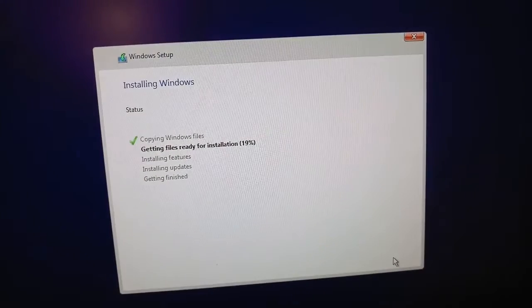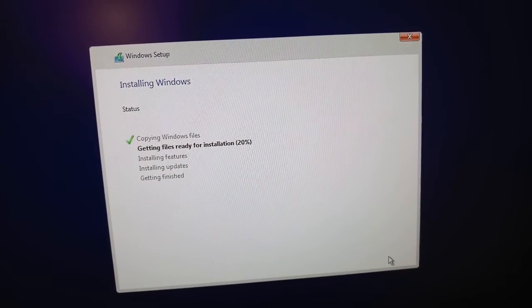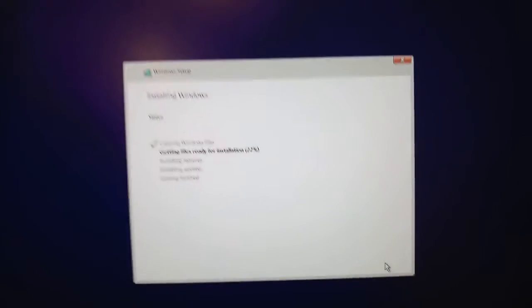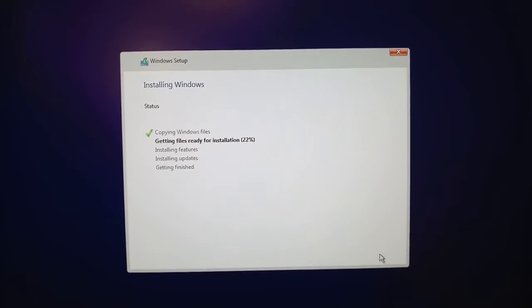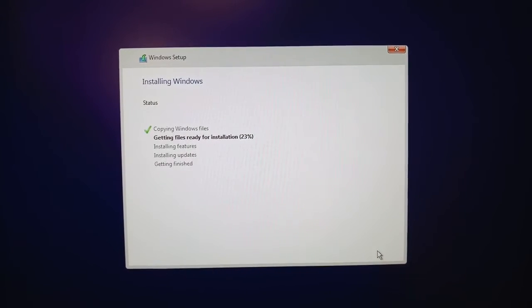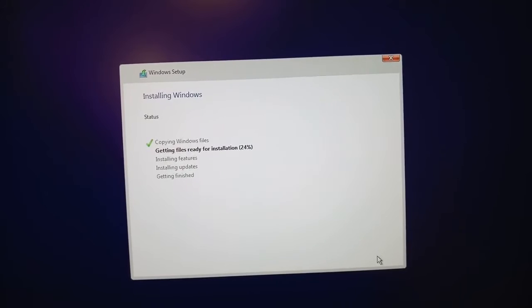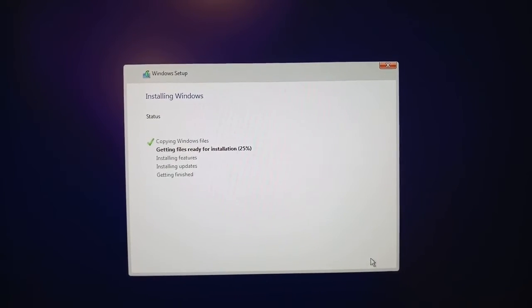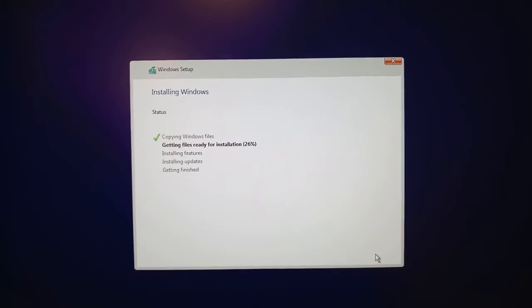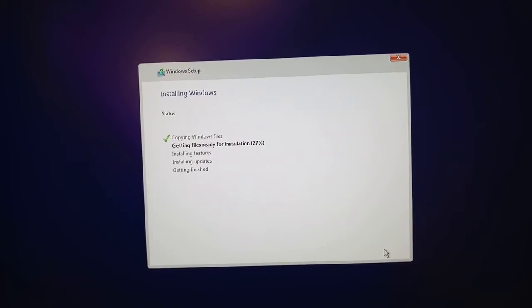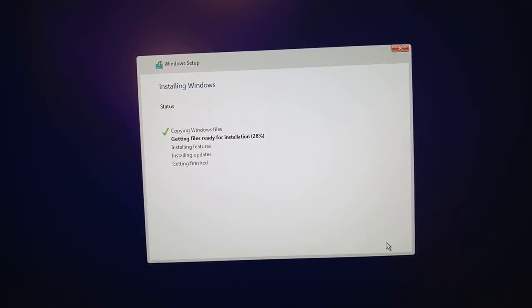So we are still waiting. It's getting files ready for the installation. It's actually fast though. I think I did an installation on the Lenovo, the old IdeaCentre, and this Mac Mini was as fast as that one. That one has, I think, a second generation i7. I don't remember.